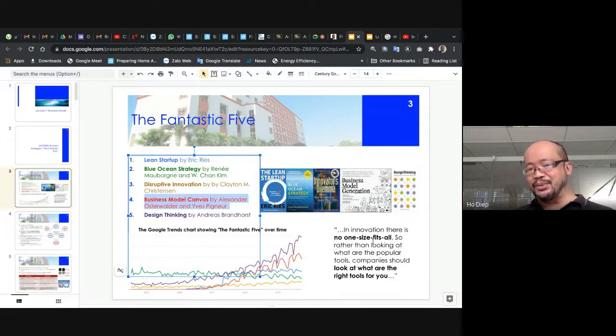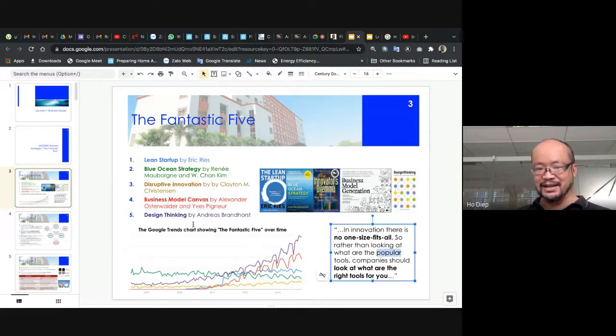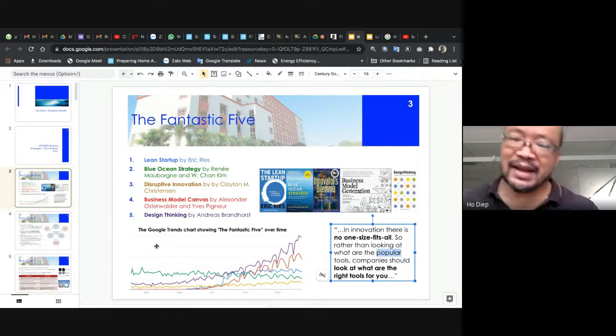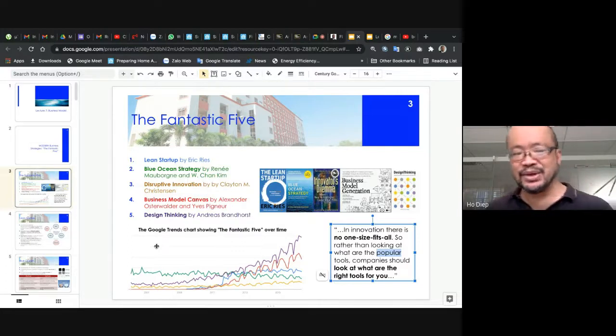So it depends on what kind of business you're trying to start. Different business models are effective for different types of business. So don't just pick what is popular, like design thinking. Pick what is most effective for you. Once you understand the pros and cons, the advantages and disadvantages of each of these Fantastic Five, then you'll understand which one is good and which one is bad for your case.